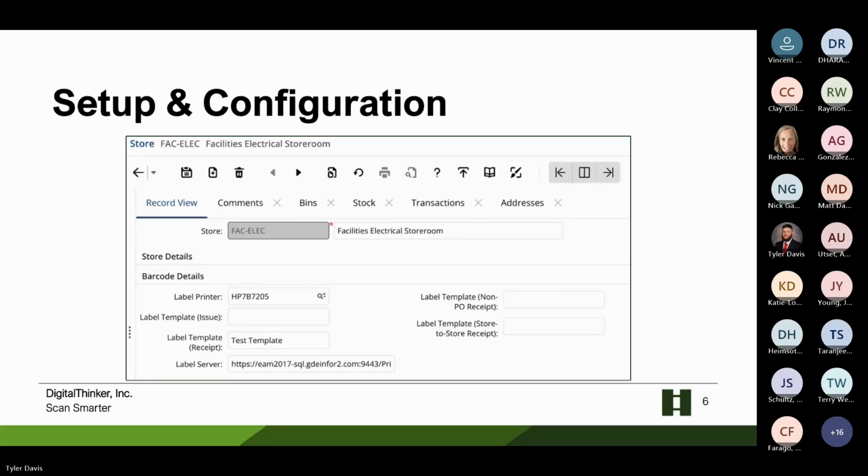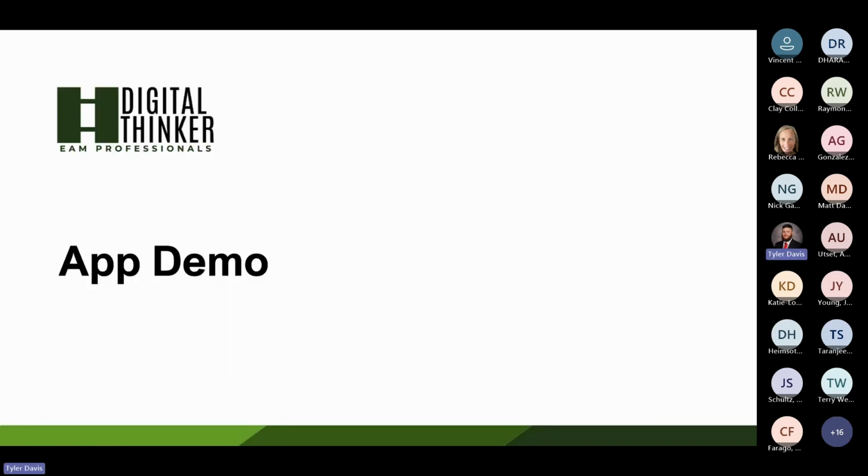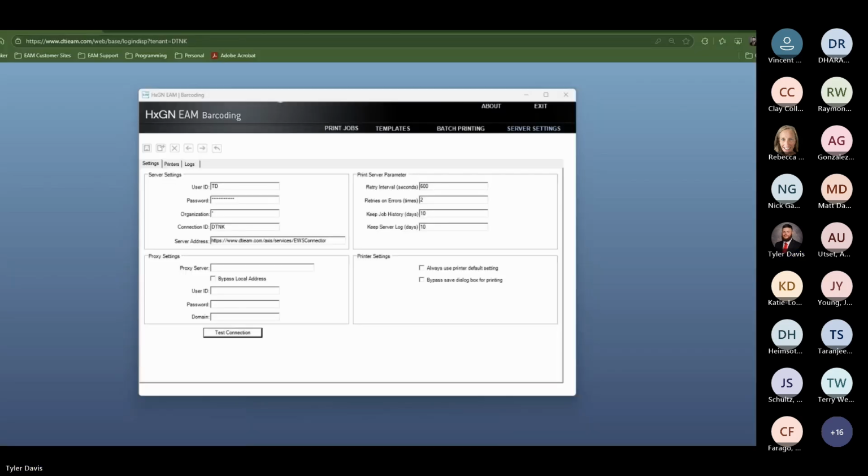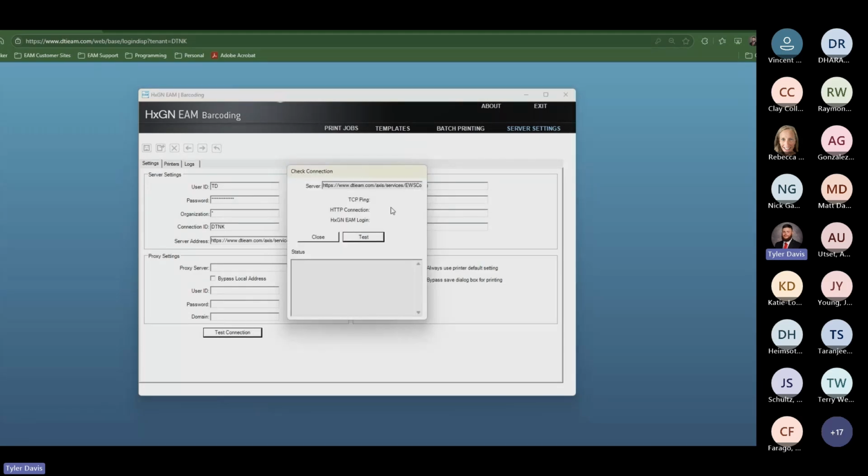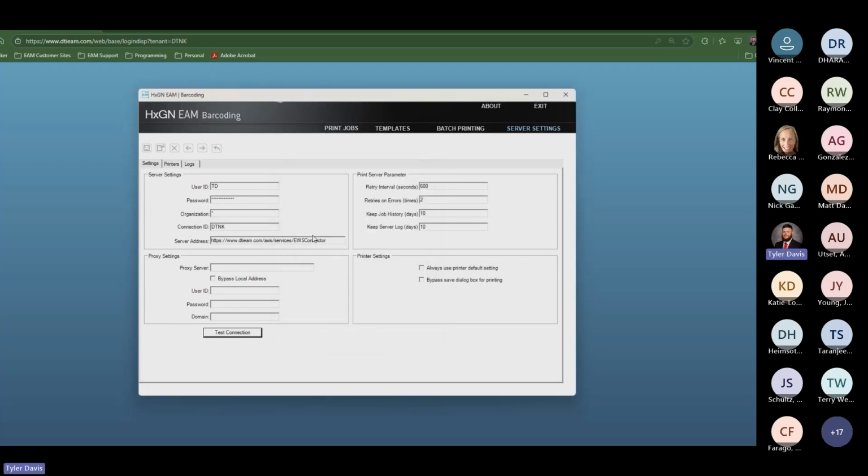So we'll dive into the actual application here, right? So we'll present a demo and I'll kind of talk through it. Okay, so here's a little demonstration of the actual EAM barcoding application. And in here, I'm under the server settings and I'm actually creating the configuration connection between this application and my EAM environment, right? So that's done by my user ID and password, my org, the tenant, which is connection ID, and then my EWS connector server address. So I can then perform the test to make sure that everything's connected and it looks good.